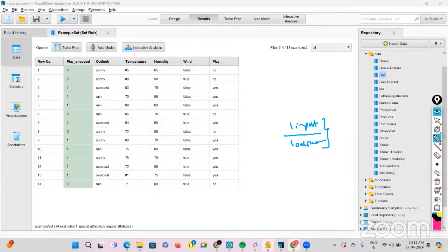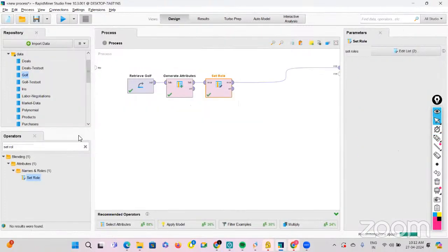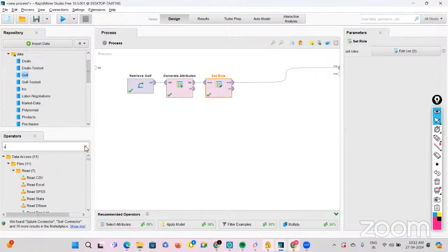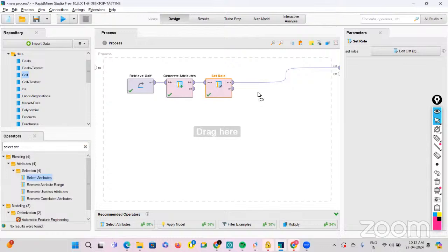You can go for the operator called select attributes. You can select whatever columns that you want. So how to do it? Go back to the design view here. Go back to the design view and check the option which is select attributes, and take it into the process again.